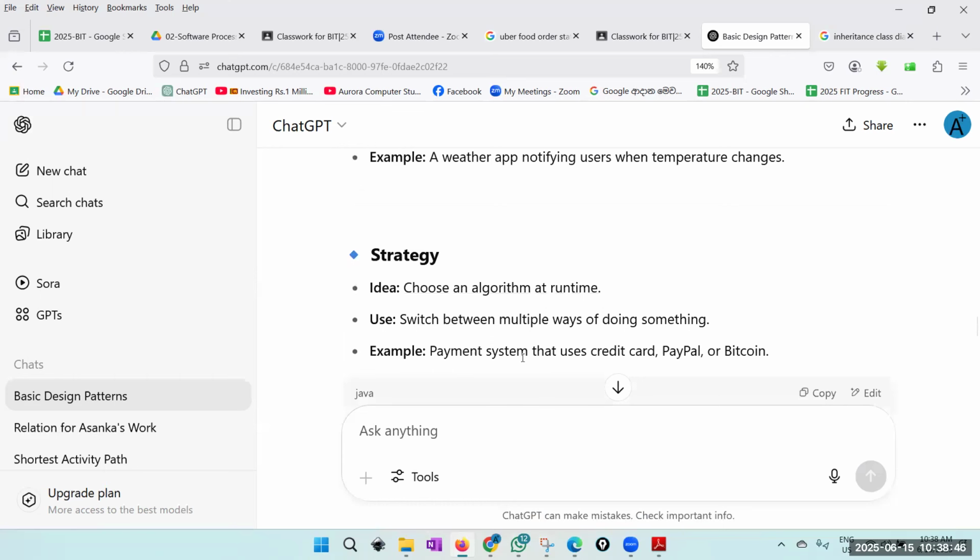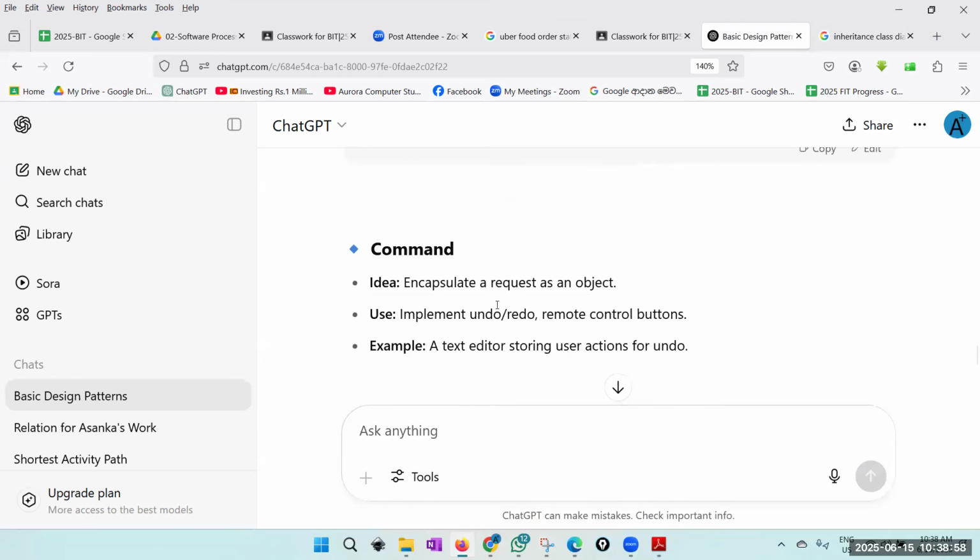Strategy pattern is somewhat complicated pattern actually. It chooses an algorithm at runtime. Then the command pattern encapsulates the request as an object.